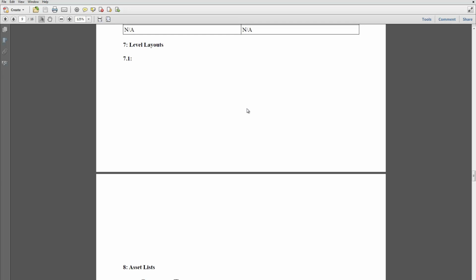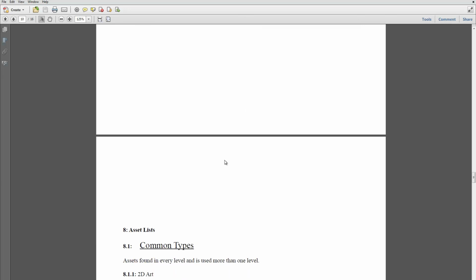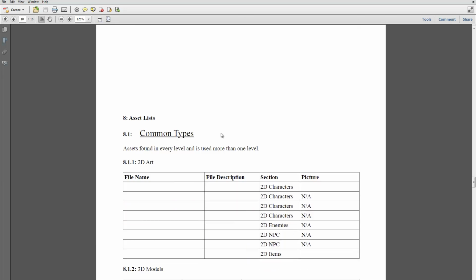Somebody else looks at that and says, hey, you know what? I have a map now. I can make the level. And that's why you make that stuff.